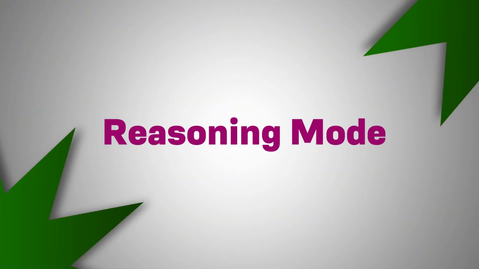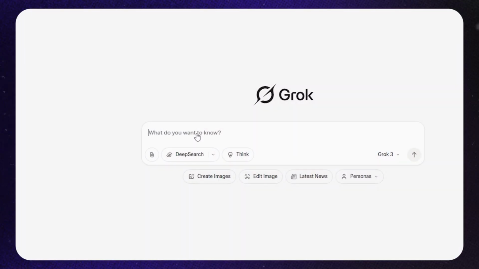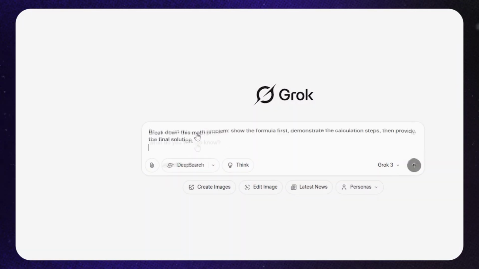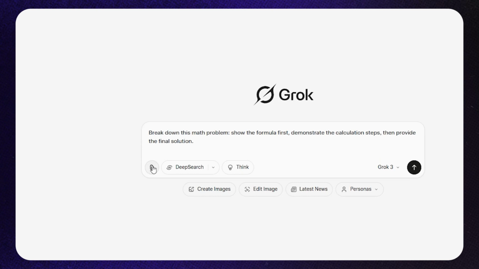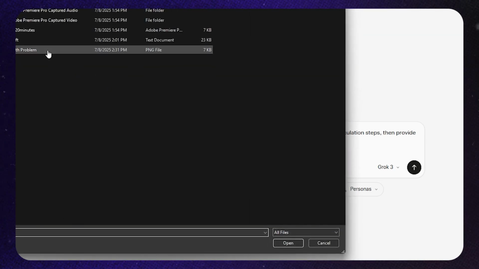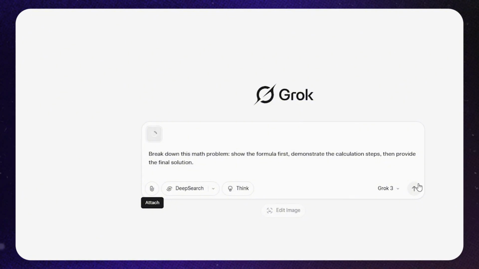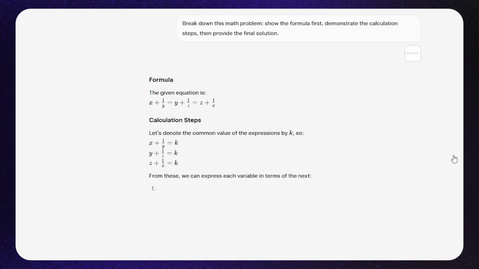Feature 5. Reasoning mode. Grok's reasoning mode is active by default. That's already a significant advantage over other tools, but most people don't know how to actually use it. Reasoning mode works by breaking problems into logical steps rather than jumping straight to an answer. The key is to prompt in a way that matches that approach. For complex problem solving, structure your question in steps.